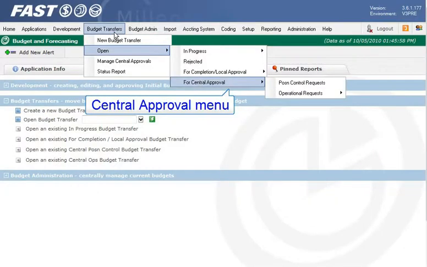Now I am going to sign into a user account that has been assigned the central approval role so that I can continue to approve this particular budget transfer. Budget transfers that have previously been approved and sent to Financial Planning Services are in the For Central Approval menu. You must be assigned specific roles for this menu option to display in your user account. Anyone who has access to this menu can approve the budget transfer.